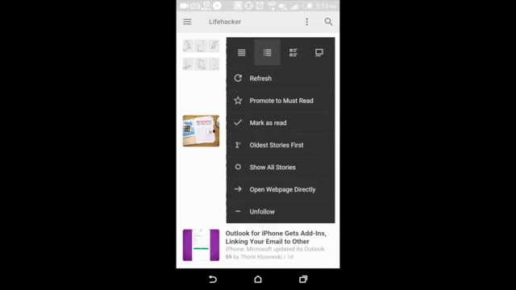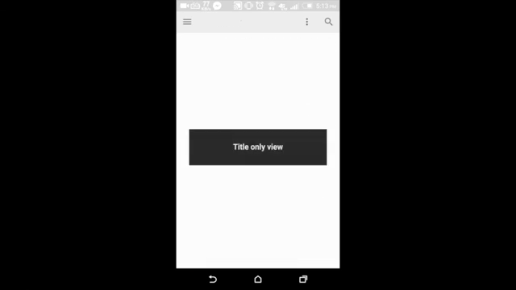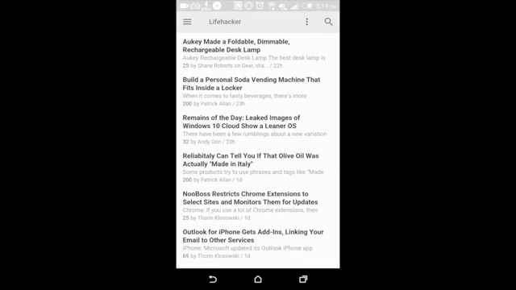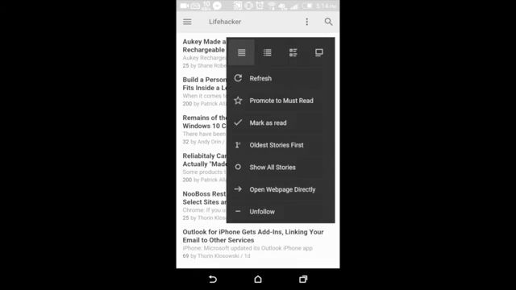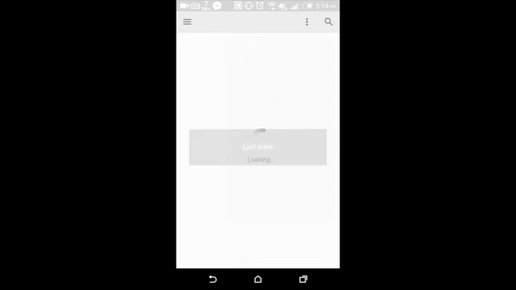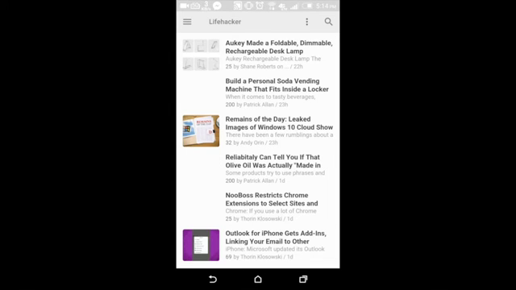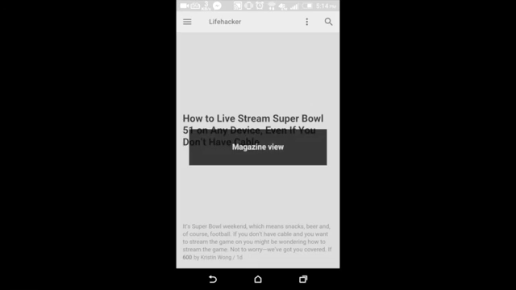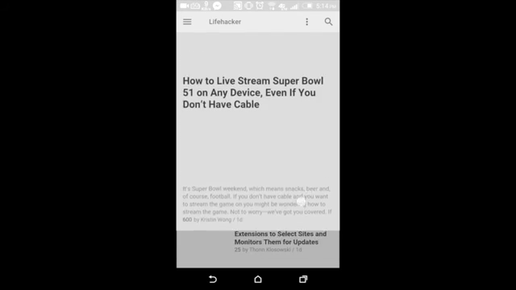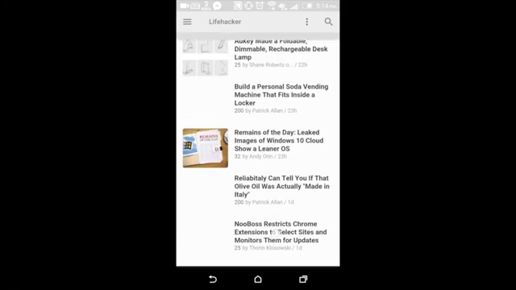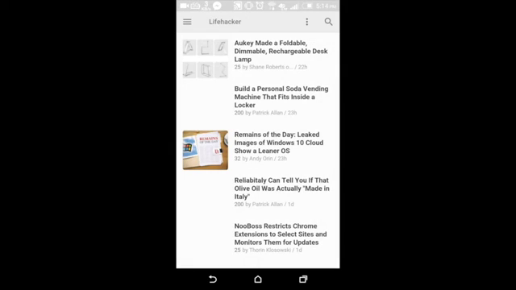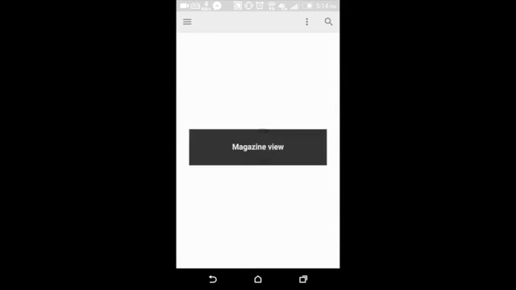These 4 things on the top are the 4 views. So this is the title view, in which you can just see the title. See, there is no image, and it's kind of boring, to be honest, but well, people have their preferences. I like the list view because it shows you an image, and it's readable and a lot of content is there. The other is magazine view. So this is literally a magazine view, how magazines are. I'm not really a fan of magazine view, to be honest.